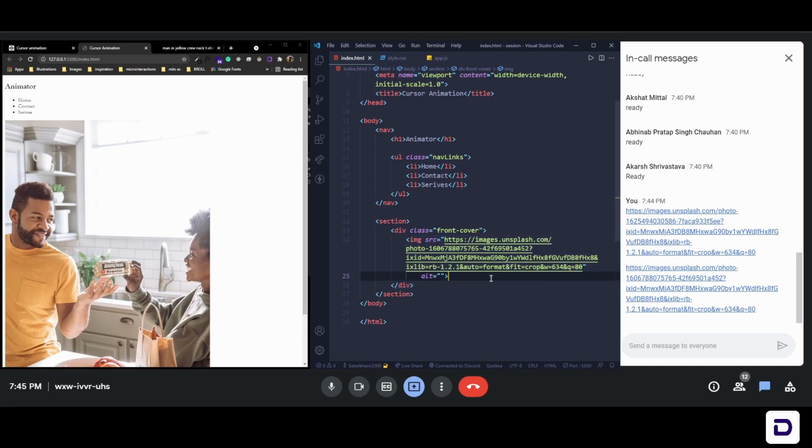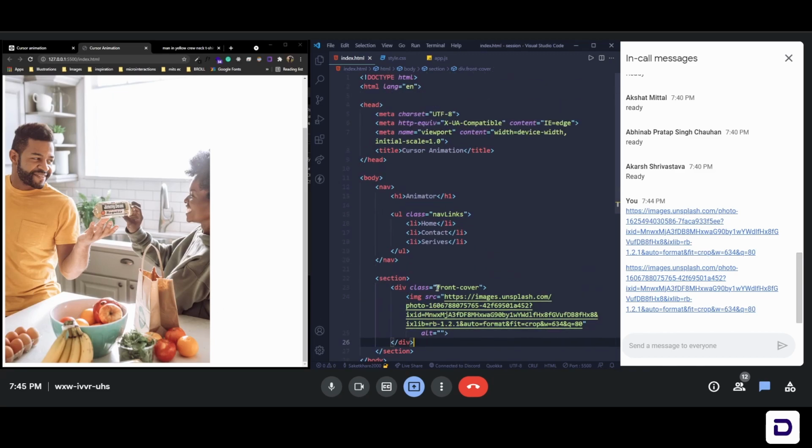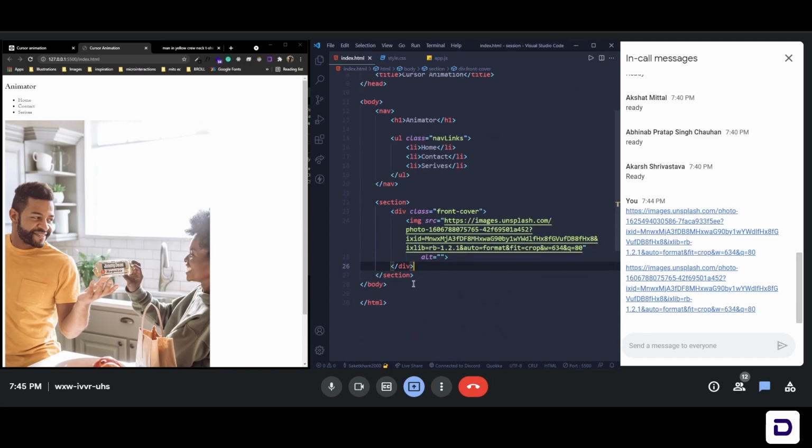So we have an image here, and we have animator here, and all these links and the image as well. The next thing I'm going to do is link the CSS and the JavaScript file. Just let me know if everyone's finished till here, and then we'll move forward.